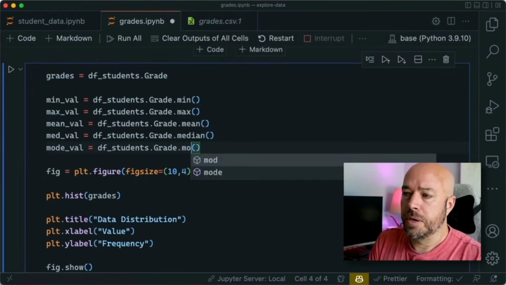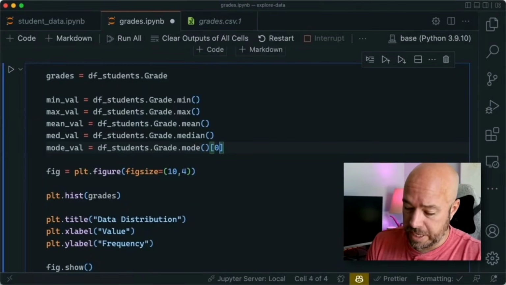The one difference with the mode is that you might have multiple numbers that occur the same amount of times, right? So maybe the score that occurs the most is 65, and then the score 68 also occurs that same number of times. Because of that, mode is a list of items. So we need to make sure we get just the first item by asking for that 0 placed item there.